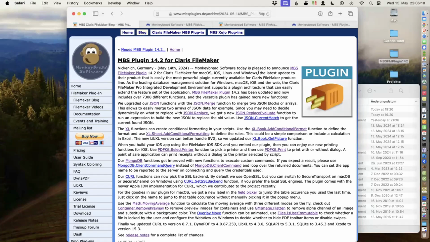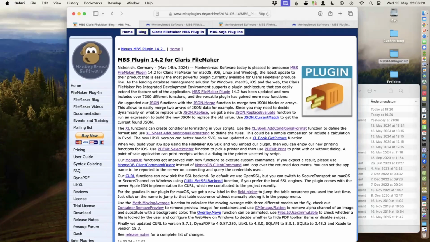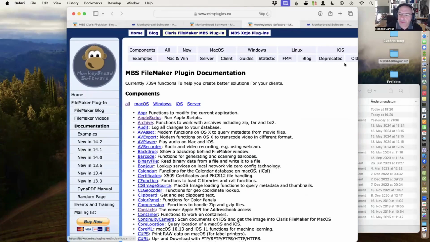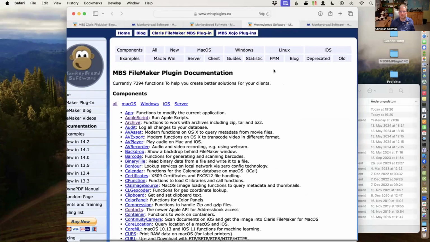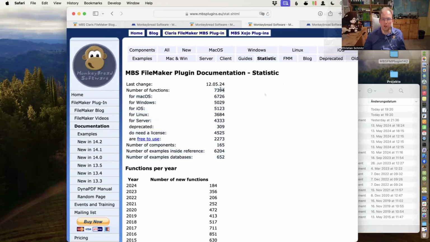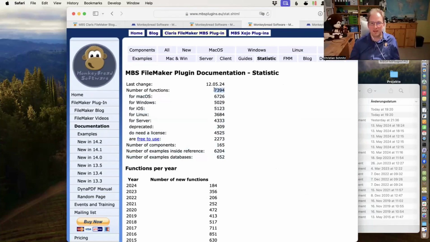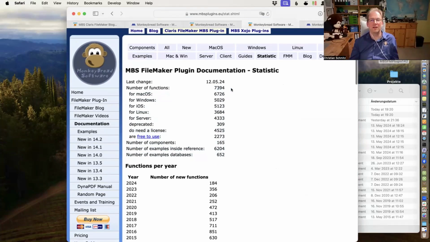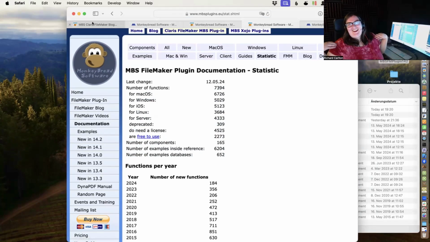As you may know, we have had a plugin for 18 years now. Over the time, we added a lot of functions, and currently we are up to 7,300. You rounded that number. Is it exactly 7,300? It's 7,394. I didn't want to write 7,400 yet. I can do that next week. Do that next time. All right.